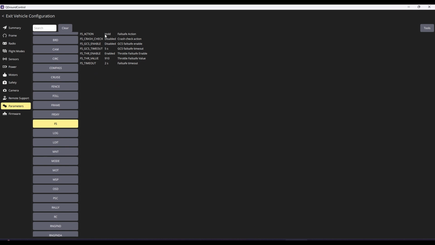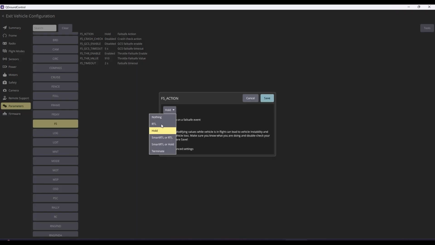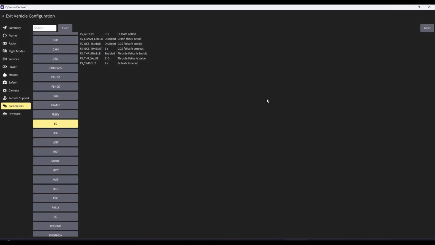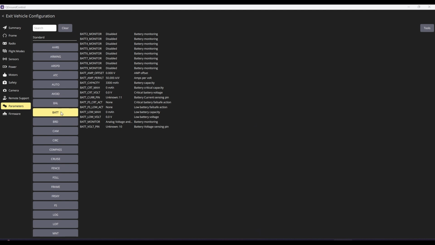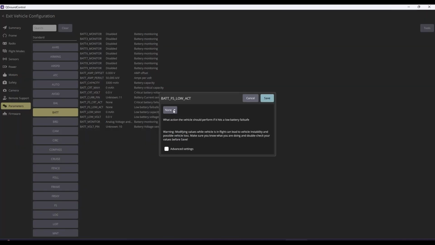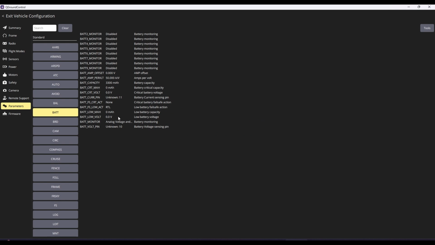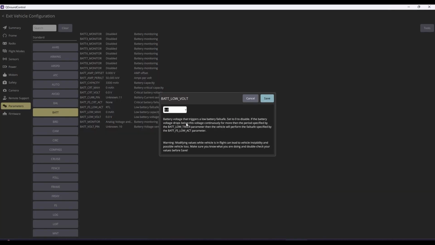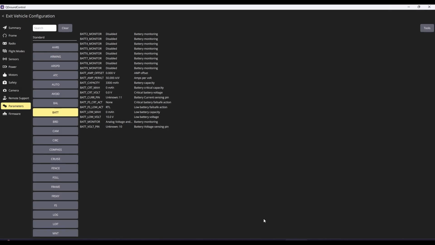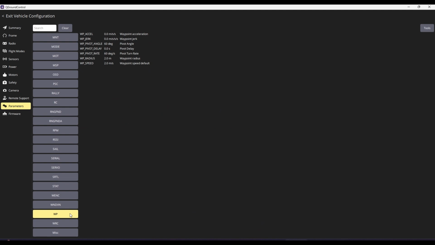For failsafes such as low battery or communication lost, set the FC to return to launch, i.e. arming point. In the FS tab, set FS action to RTL. In the BAT tab, set BAT FS LOW act to RTL. You can choose hold instead for low battery, but RTL is standard. For smooth and stable navigation, decrease waypoint speed and increase the waypoint radius in the WP tab.